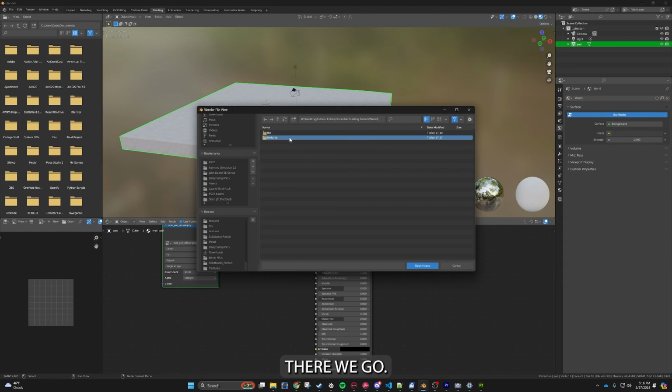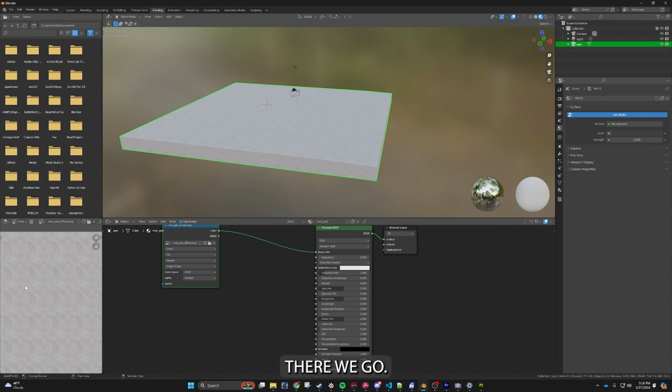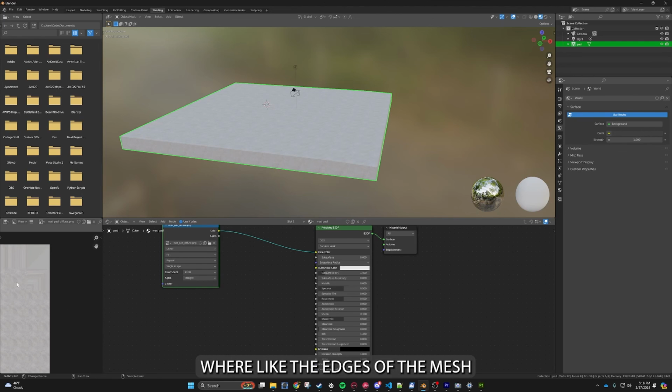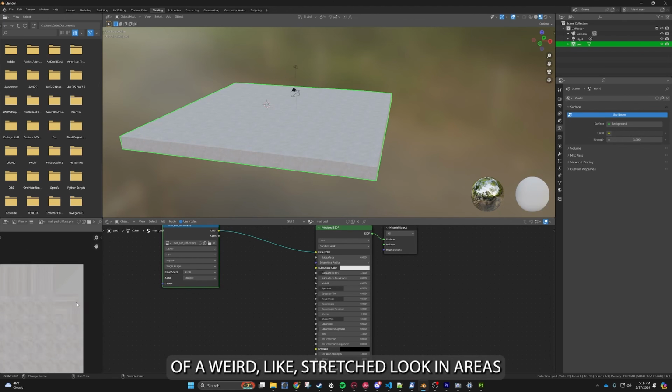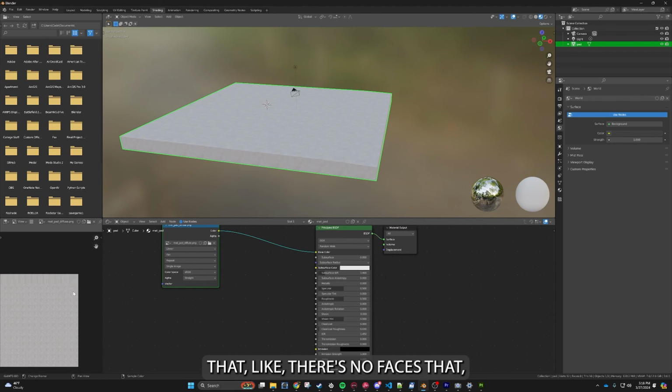And if you guys are curious what that looks like, trying to, there we go. Kind of show it over here. So you can tell where the edges of the mesh actually exist and where they don't, because the texture will get a kind of weird stretched look in areas where there are no faces. That's just how texturing works.